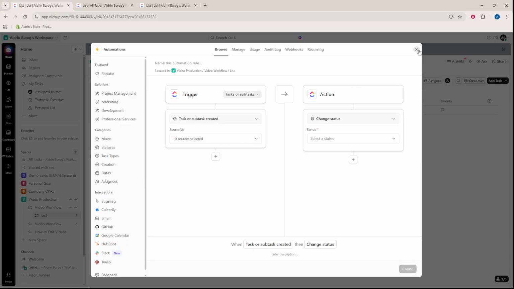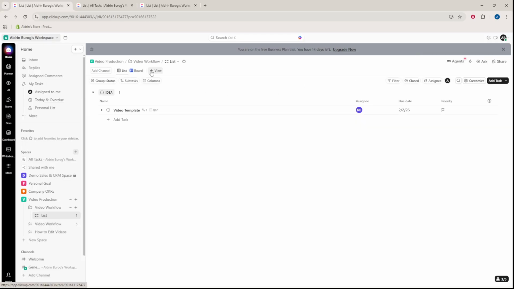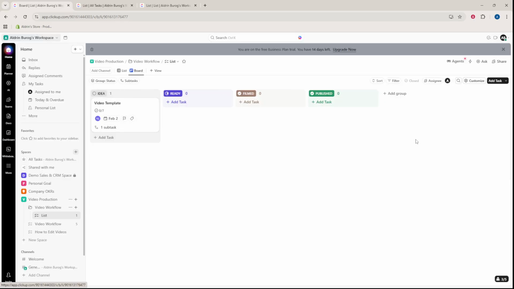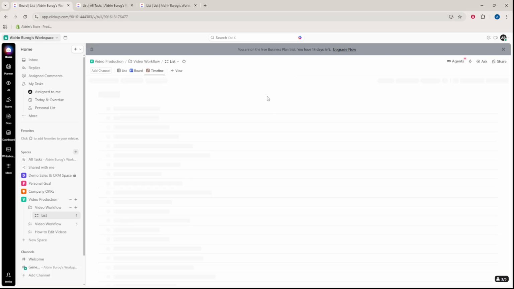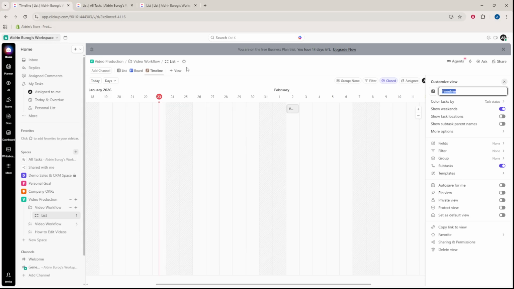Use different views to stay on top of progress. Board view gives you a Kanban-style flow of statuses, while timeline view helps with scheduling and dependencies. Apply filters to focus on your own tasks or see only videos due this week.